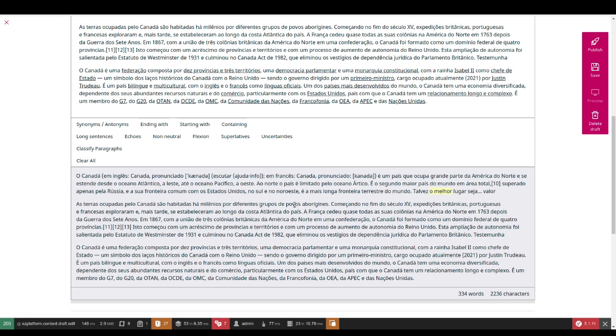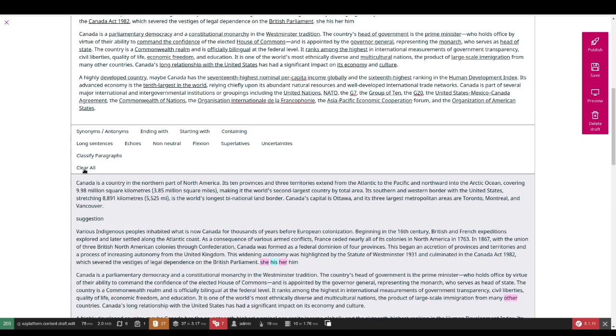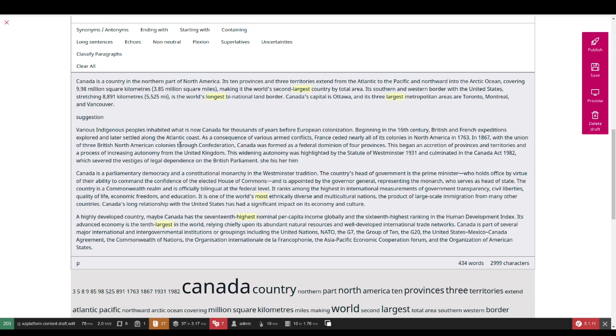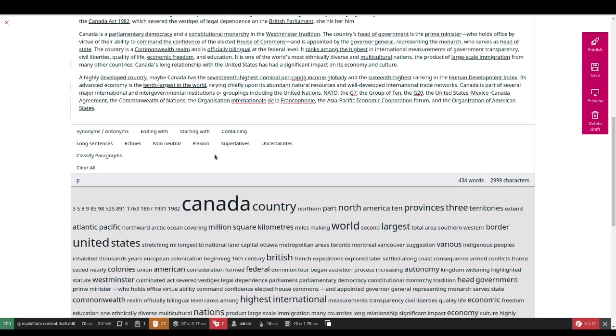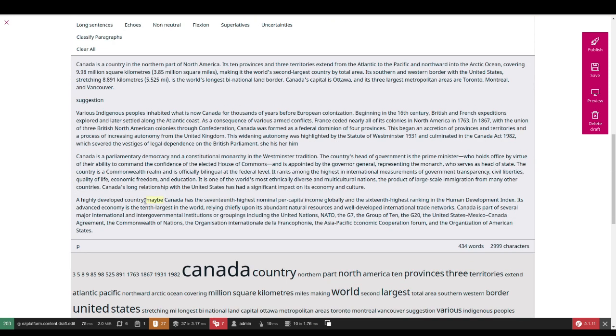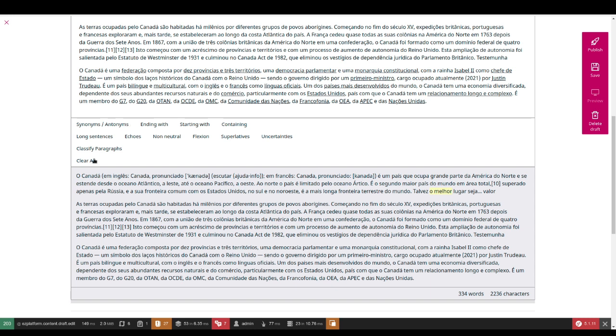Superlatives, we spot the words that we use in the text that are superlative, for example, in Portuguese, "ou melhor". And then in English, you can see here largest, longest, largest, most, highest, largest. So you can spot those words. Then uncertainties, maybe. So you can see this here. It's spotted. Then uncertainties here.